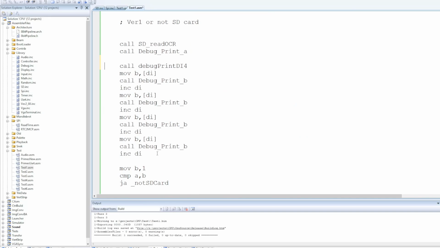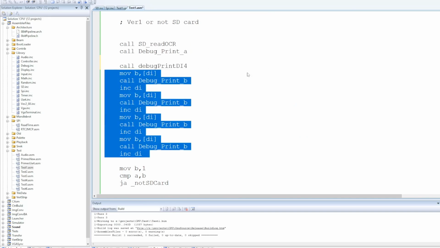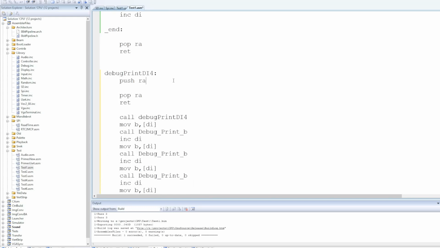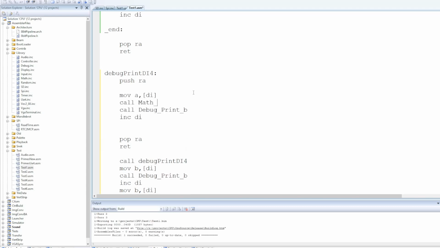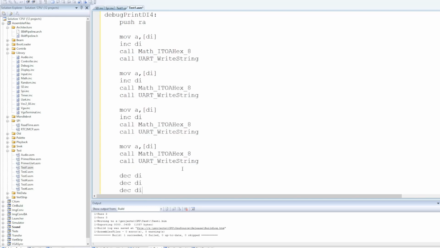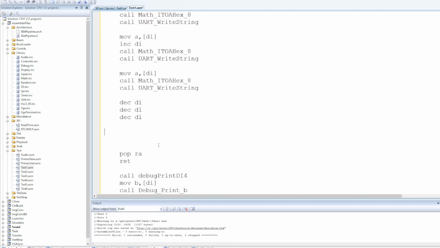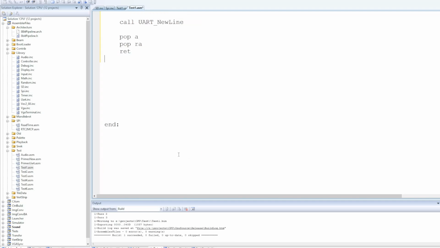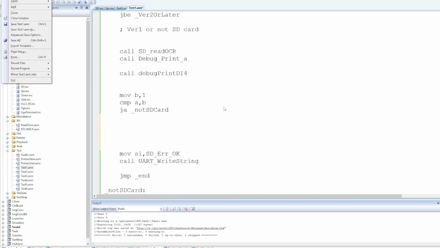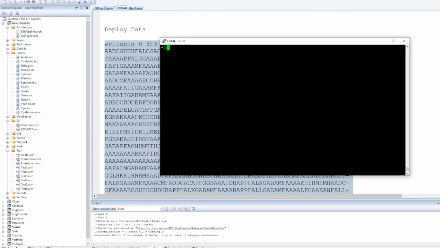Okay, this is a bit hacky, but I'm just going to write a temporary function to output 4 bytes from DI, because it looks like that's just going to be handy for debugging this. And we'll put DI back where it was. Okay, it's a bit neater.